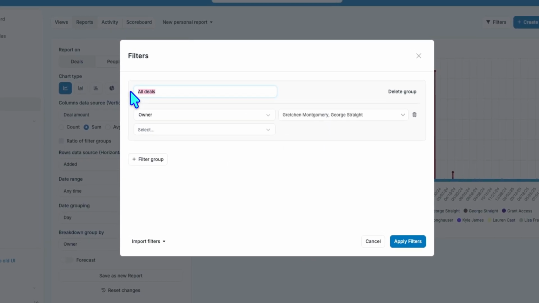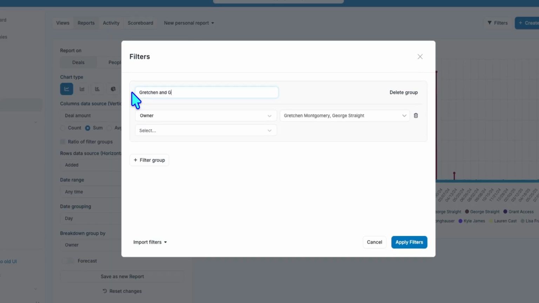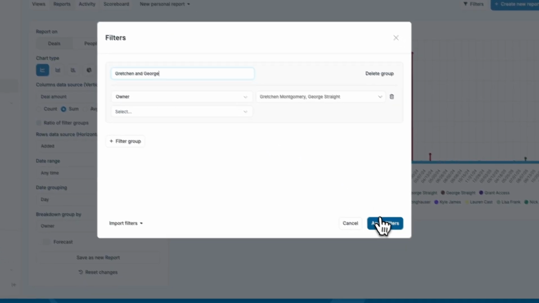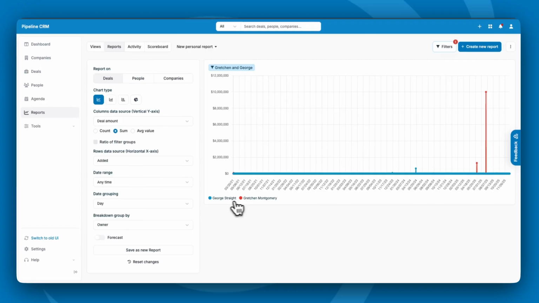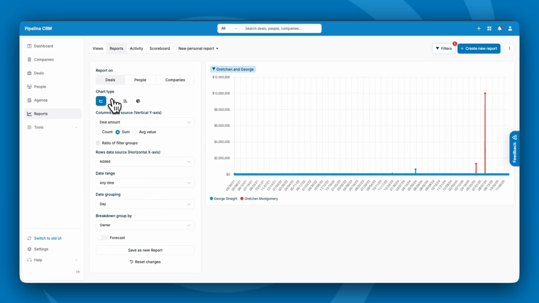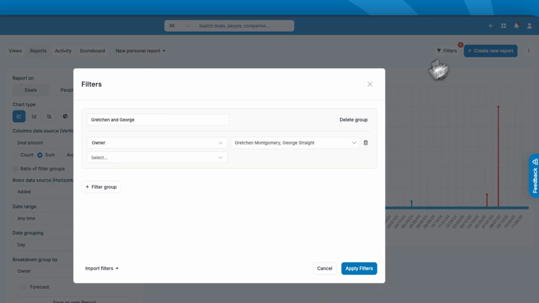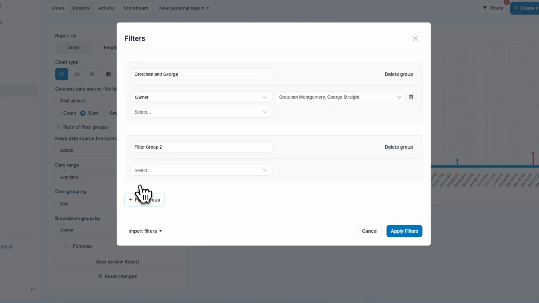We'll call this filter Gretchen and George. Apply filters. Now it is only showing deals added anytime by owners George and Gretchen. The possibilities are endless with these filters. Feel free to play. You can add as many filter groups as you'd like.